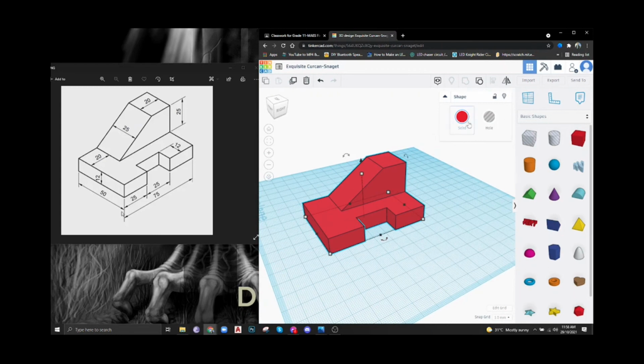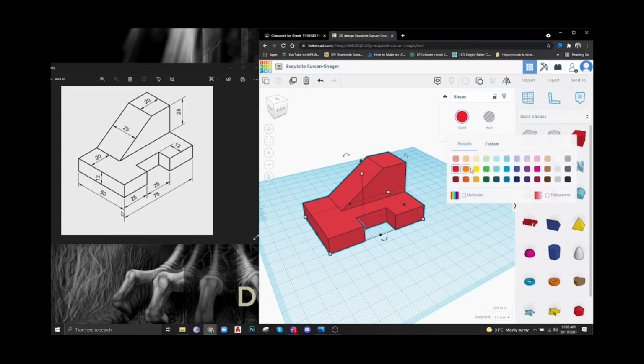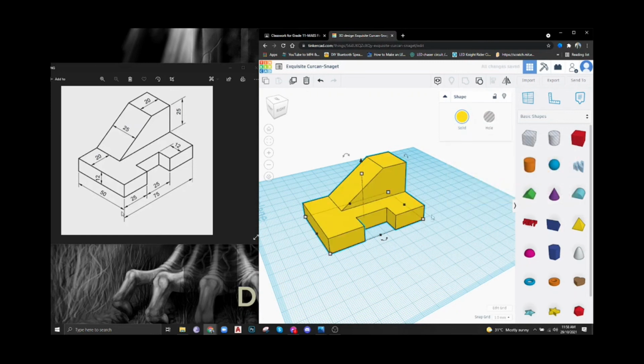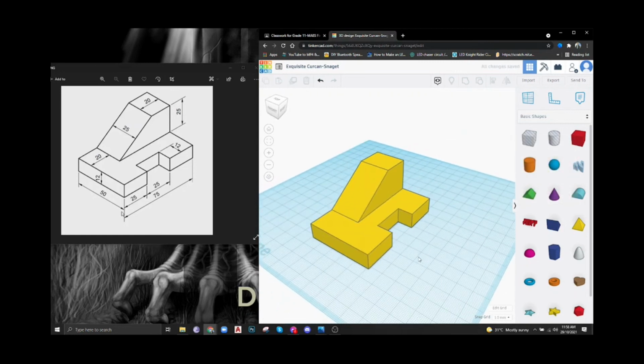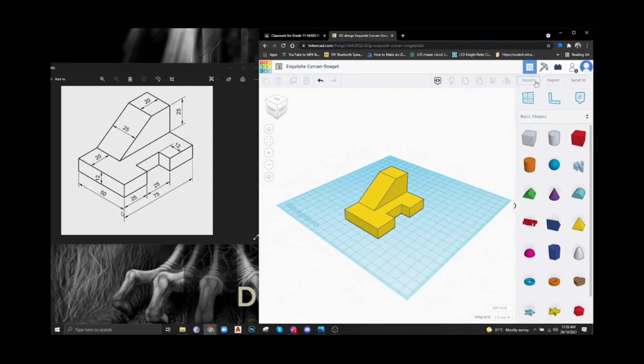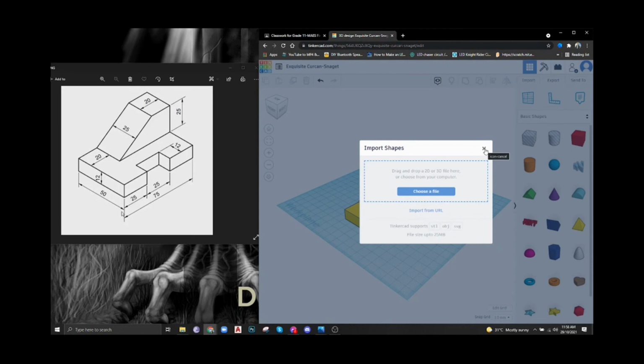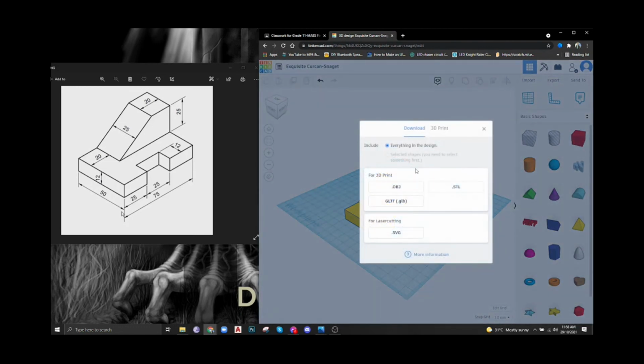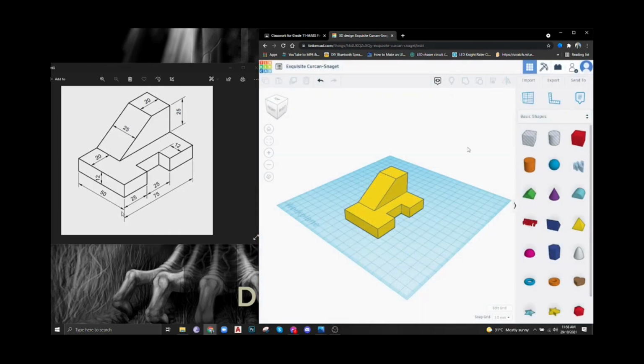So this is how to do exercise number 1 using TinkerCAD, AutoCAD exercises. We can change the color also here. You can already export it to an object, and then save it as an object. You could print it into your 3D design.